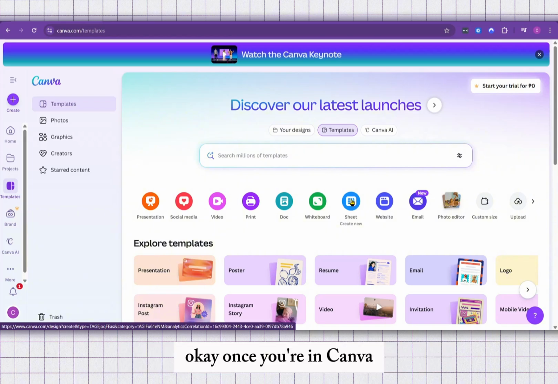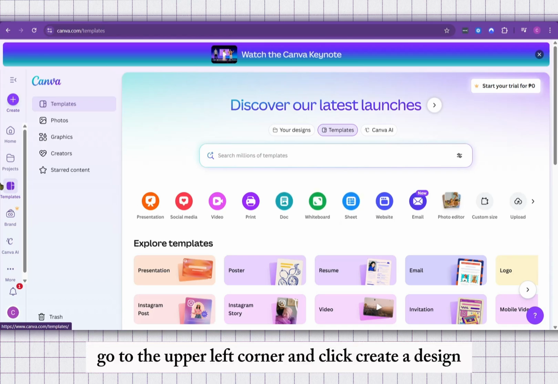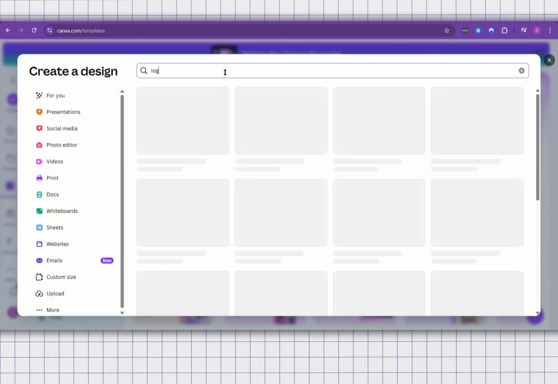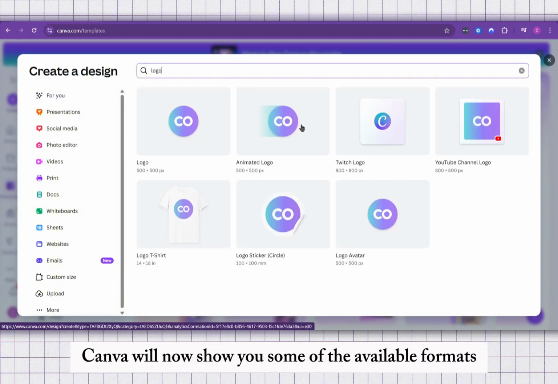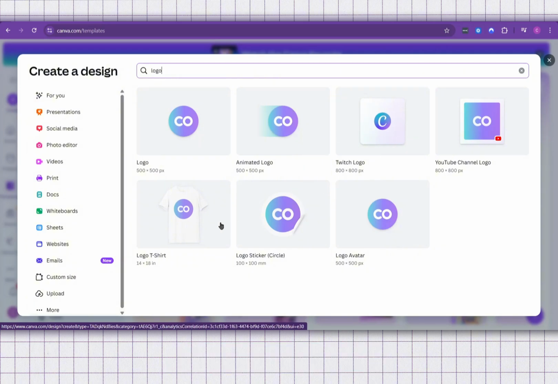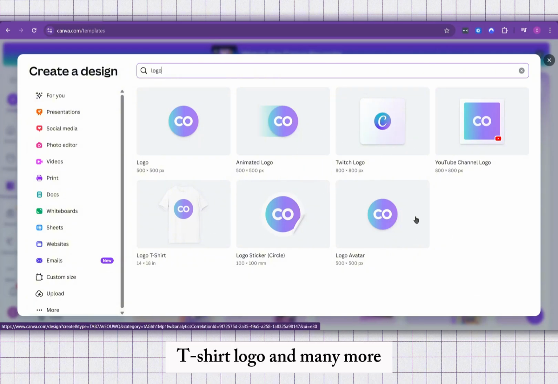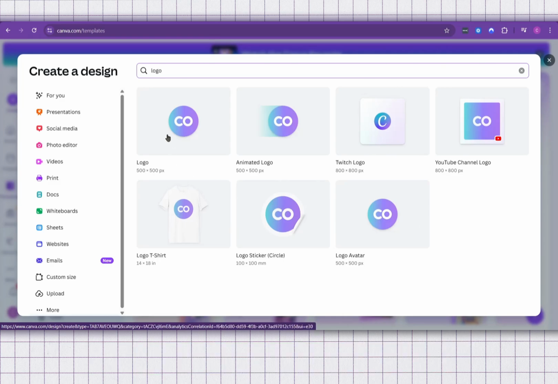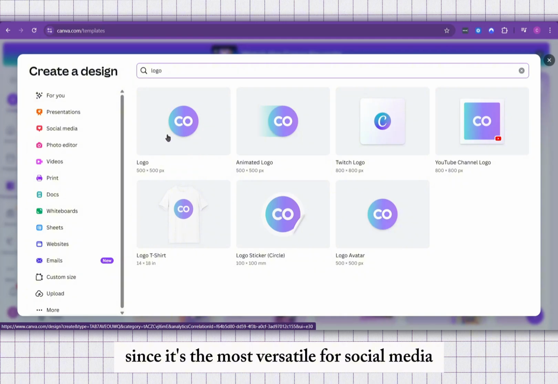Okay, once you're in Canva, go to the upper left corner and click Create a Design. Simply type logo. Canva will now show you some of the available formats. For example, we have the standard logo, an animated logo, Twitch logo, t-shirt logo, and many more. For this tutorial, we are going with the standard logo, since it's the most versatile for social media, websites, and printing.